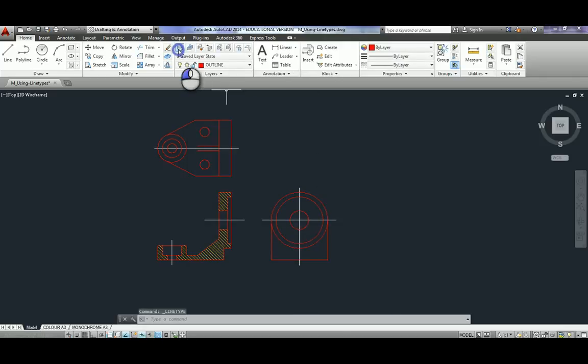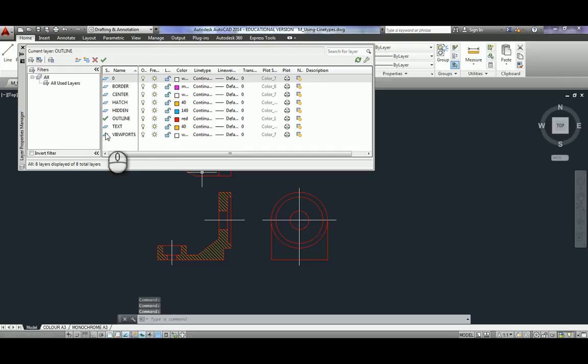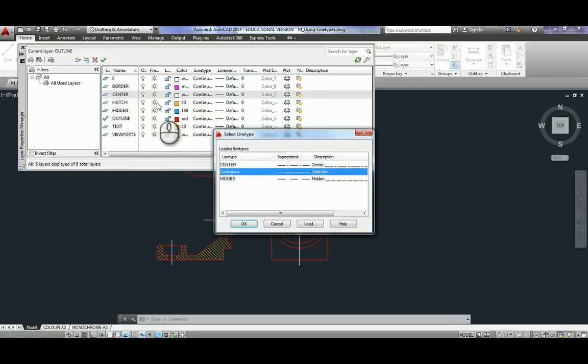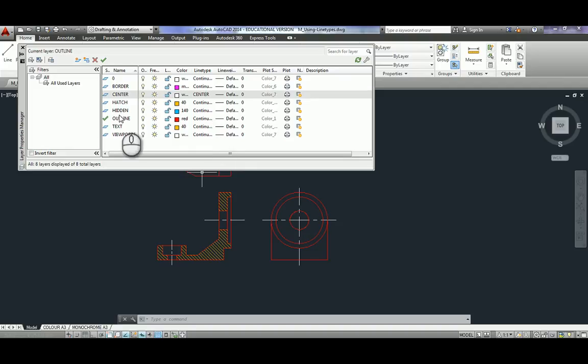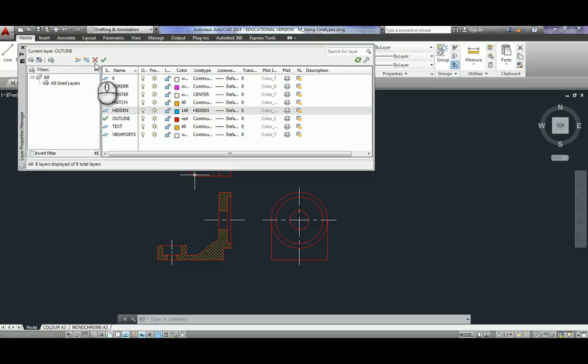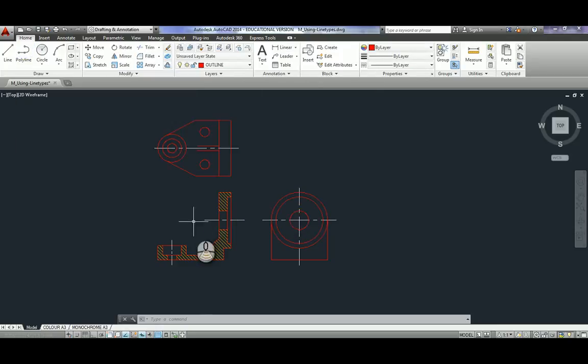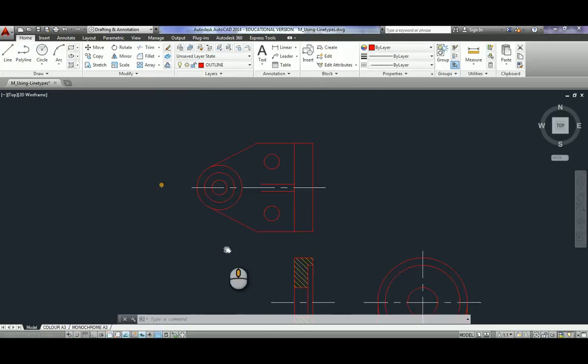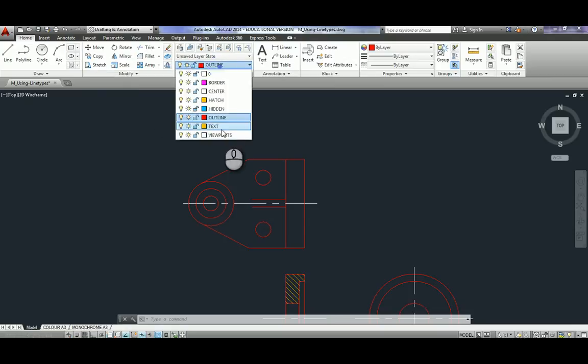You're going to go up to your layers, properties, and you're going to go up to center. You're going to click the center layer line type, and then you're going to change it to center. And then you're going to go up to hidden and its line type, and you're going to make it into a hidden line type. Once you're done, you're going to click X, and you're going to notice that the line types have changed.